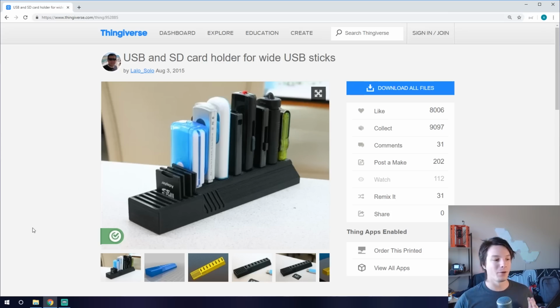Now, once you have your model, you could just go and print it. If it's exactly what you need, that's awesome. But for my circumstance, I want my USB and SD card holder to sit on the edge of the desk, not on top of it. The desk setup is very, very packed already with stuff, and there's no room to sit on top. I'd rather have it mounted to the side, which means I'm going to go ahead and modify this file. And then, like I showed in the licensing, I'll re-upload to Thingiverse as a remix of this original model.